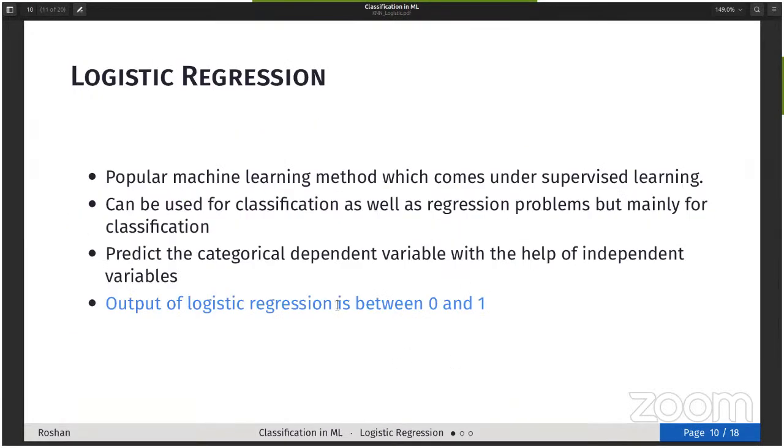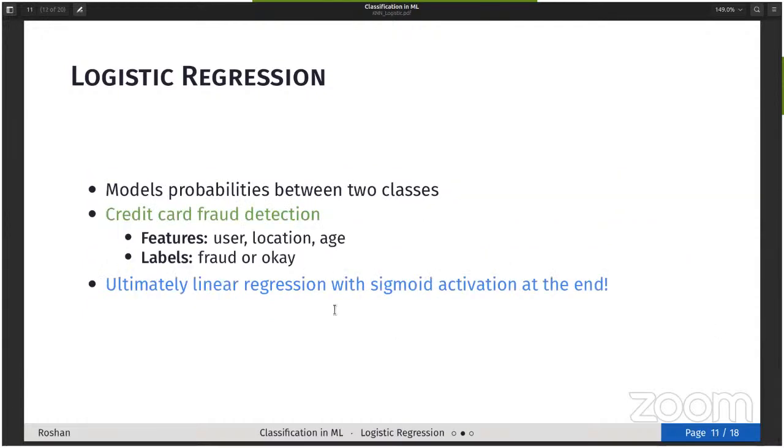And the output of logistic regression, the value is between 0 and 1. Basically, what you do here is you model something called the probability of both the classes 0 and 1. Another use case is the credit card fraud detection case. You have your features and you have your labels.